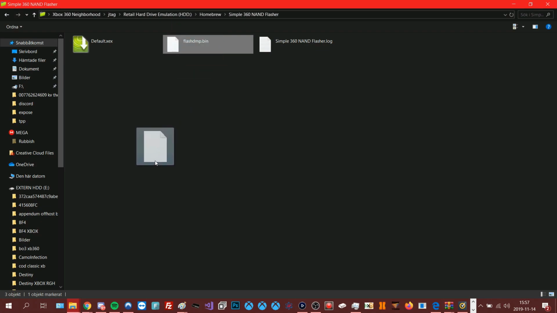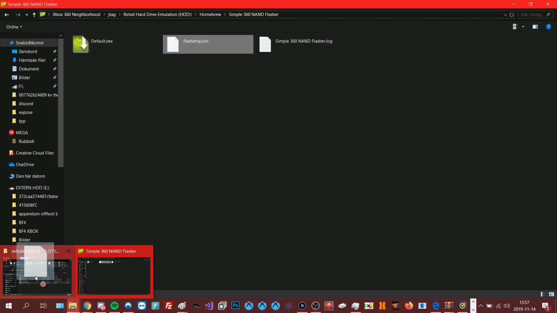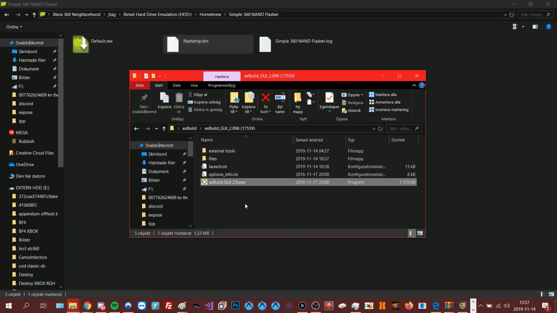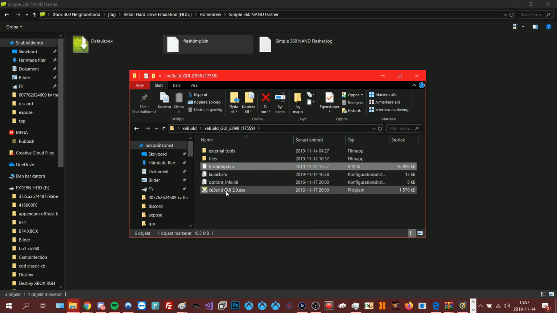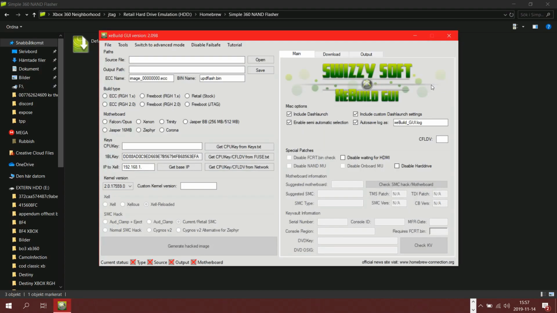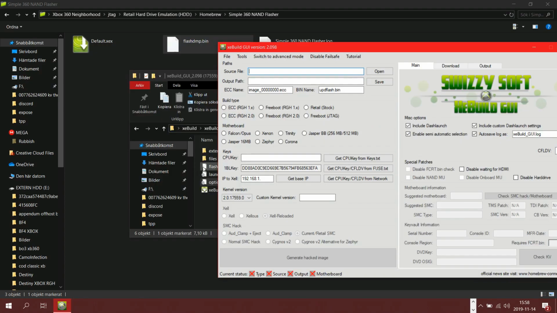So all you have to do is copy it over to your PC again. I will just drag it in where I have XeBuild. And you have the program already open. So just drag and drop this to the program.